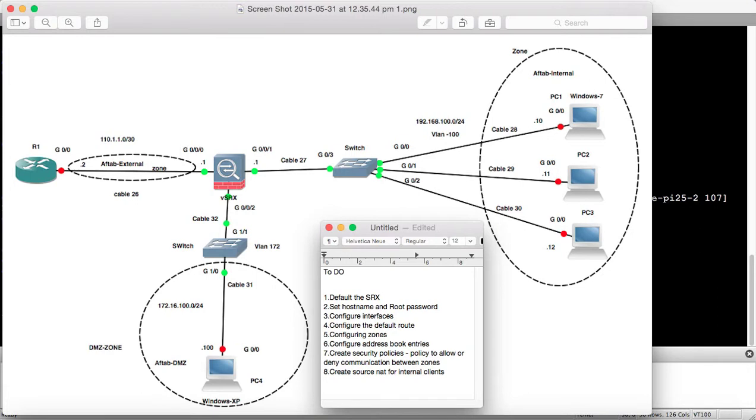192.168.100.0/24 subnet for the internal part, and I'm calling this zone Aftab internal, right? I've created another zone, Aftab DMZ, and I've assigned it a subnet of 172.16.0.0/24. This is hanging off the gigabit 0/0/2 interface of the SRX. Both the switches are one. Just for the sake of the diagram, I've connected it differently, just for the sake of understanding this diagram.